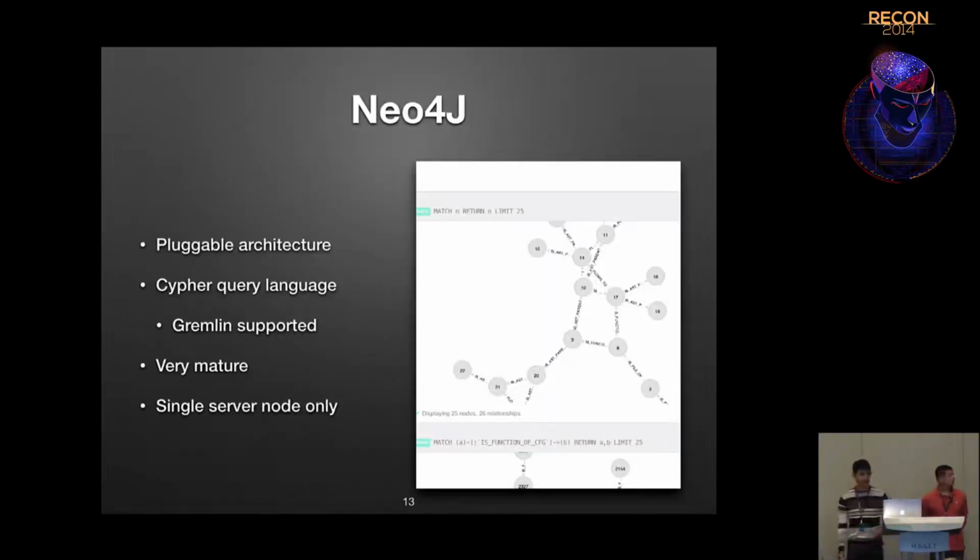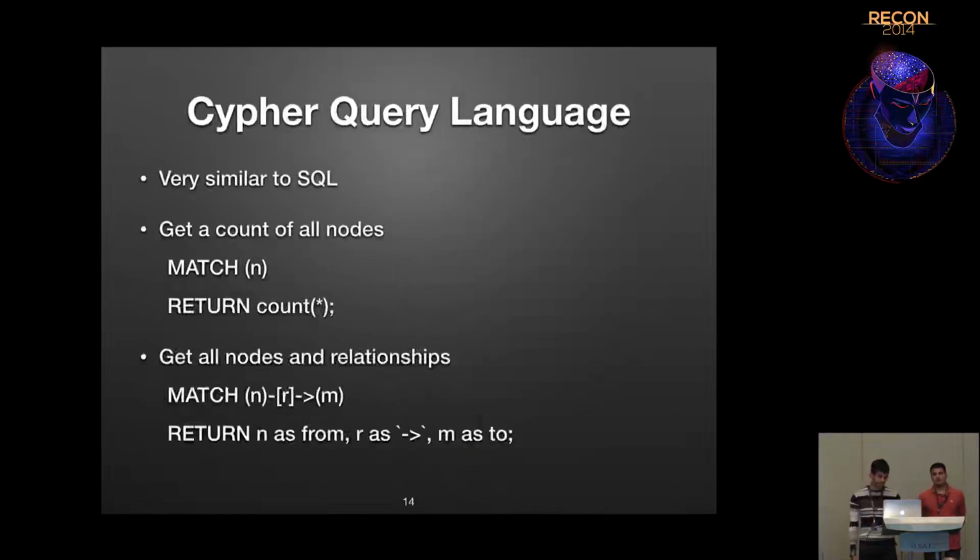So Neo4j is another one of the graph databases, and it's my personal favorite because of the query language it uses. It's very SQL-like. It's also one of the more mature graph databases. It's been around since, I want to say, 2007. Unfortunately, it's single server node only, so you're limited to what hardware you can throw at a single physical box or single virtual machine. Here you can see an example of what the Cypher query language looks like, and if you're familiar with SQL, it'll look kind of similar to you. Writing queries for it is very straightforward.